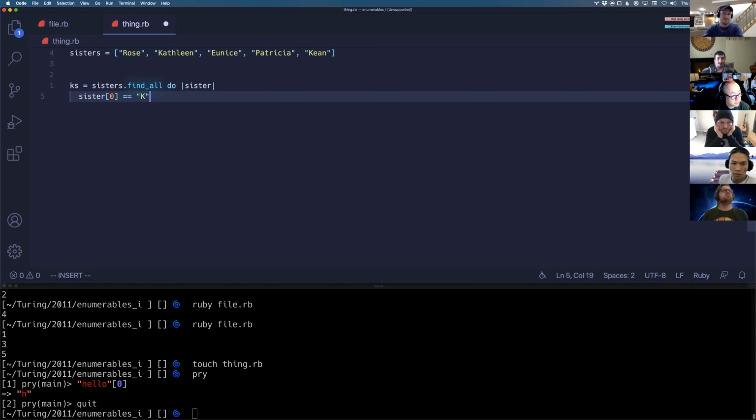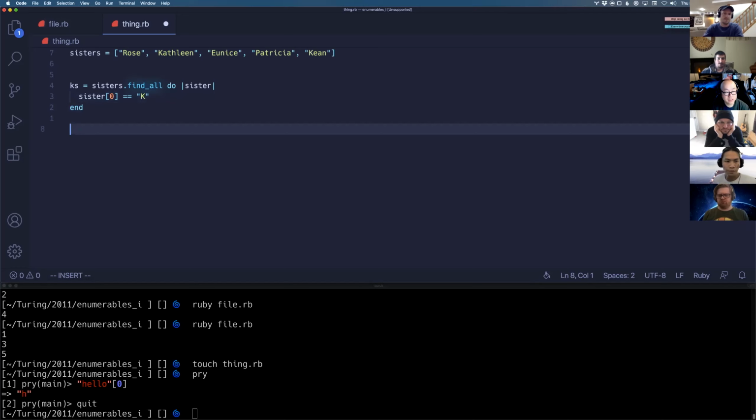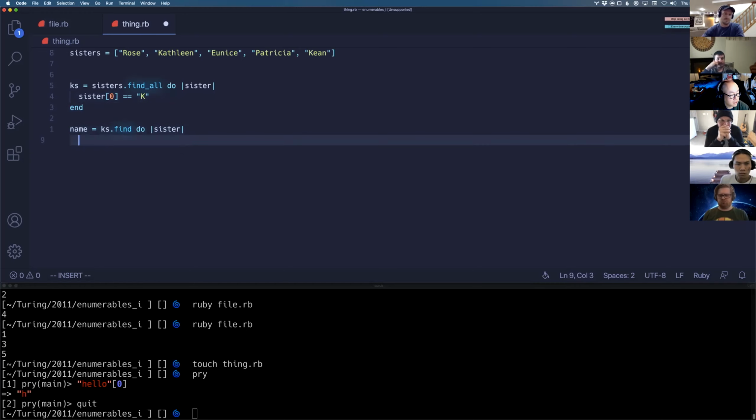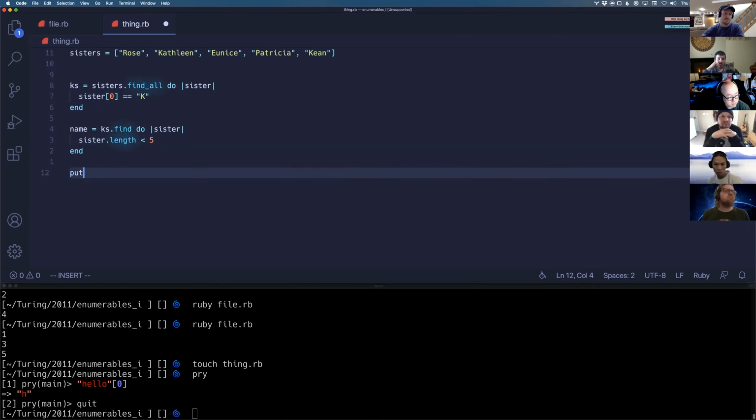Oops, that is not K. So this will give me all the sisters whose names start with K. And then I do name equals ks.find do |sister| where sister.length is less than 5. What's the name? That should give me Keen. That is one way you could chain things.